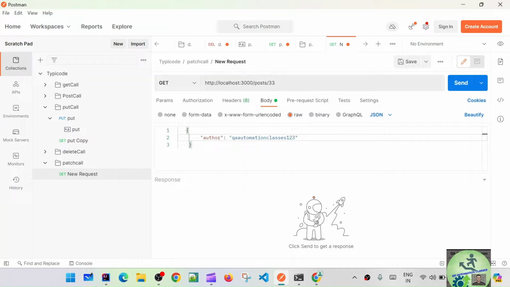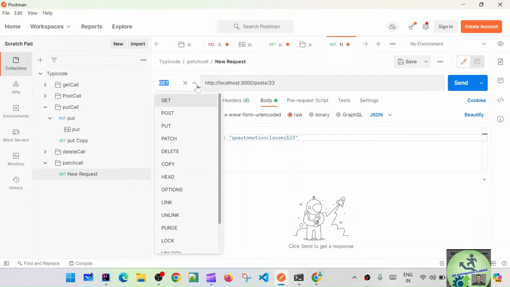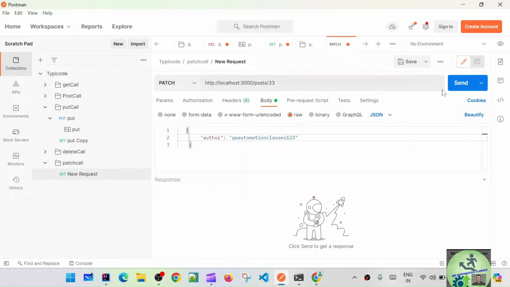So for object 33, we're going to update the author field to QA automation classes 123. Okay, so let's send and see what happens. So this is not a get call, you have to move it into the patch call. Okay, so this is patching. So now let's say send.